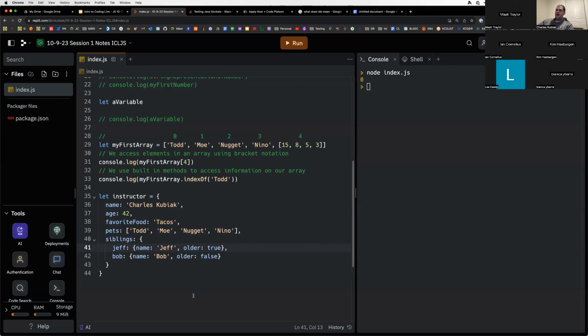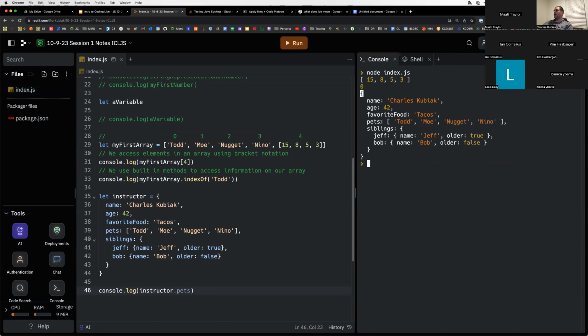And so now if I console.log this object, I get the whole thing, right? And so we can see some color differences in here. Again, it's trying to help me out. Let me just comment these out for right now.